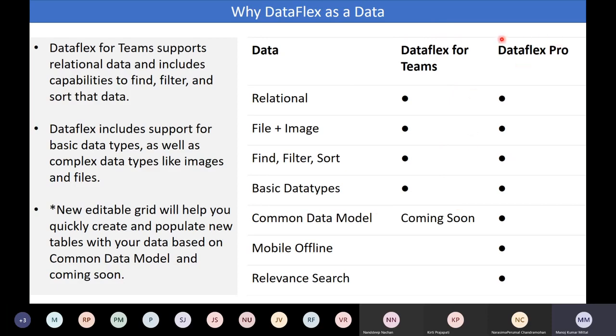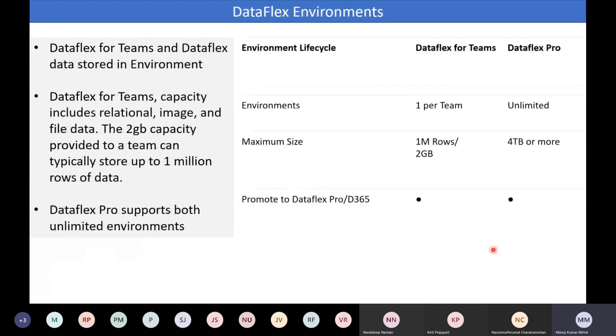But if the user has a license for Dataflex Pro, then he or she will get more features like mobile offline and relevance search. So those types of capabilities also come up. Now the environment section: how Dataflex works with Teams. In one team, we can create one environment with Dataflex. If we have a Dataflex Pro license, we can create an unlimited number of environments.